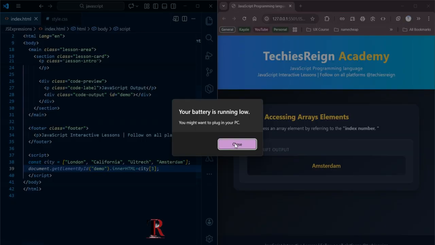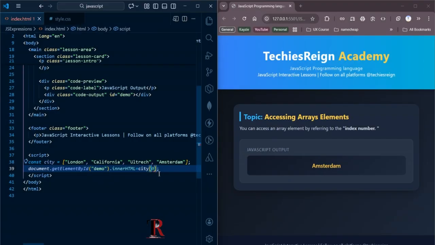Now, if I pass something else, let me quickly take a look. This will be undefined because it does not exist in the code. So this is how you access array elements in JavaScript.